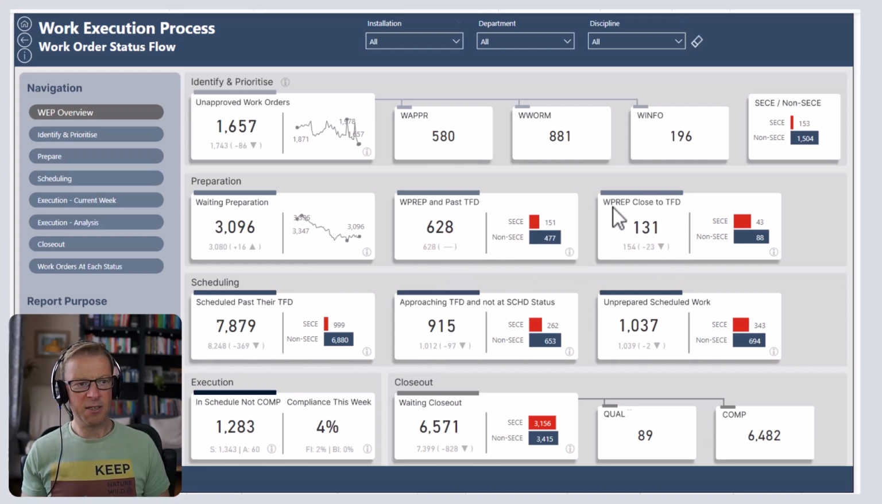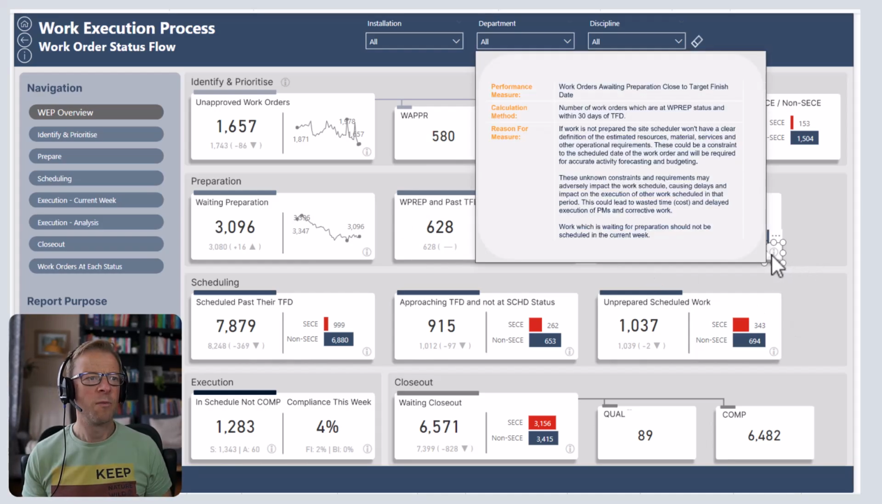And then this is waiting preparation close to the target finish date. So once you've got control of the ones that are past the target finish date, you want to make sure that as work is approaching that target finish date, and if we hover over this, we can see the number of work orders which are at WPrep status and within 30 days of the target finish date. You can see that second line there.